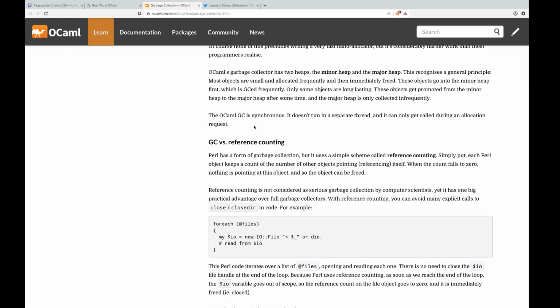Okay, so the OCaml garbage collector is synchronous. It doesn't run a separate thread, and it can only get called during an allocation request. So this means only when we allocate memory can we clean up all the memory.